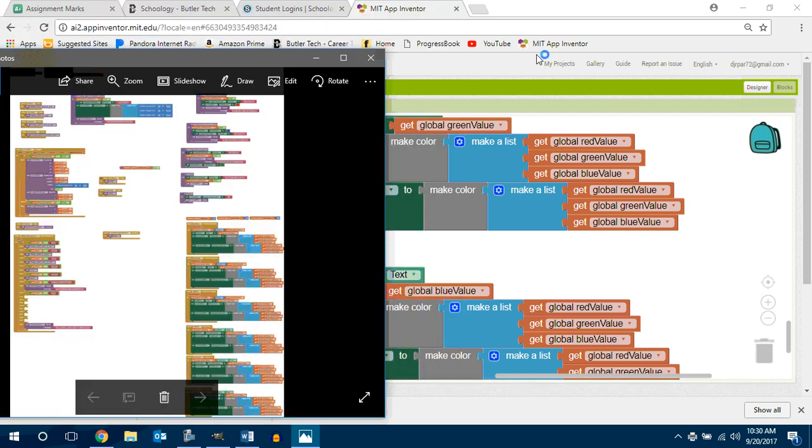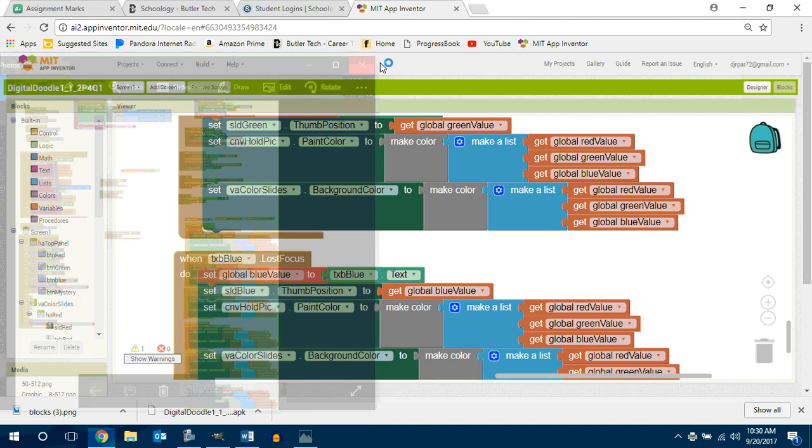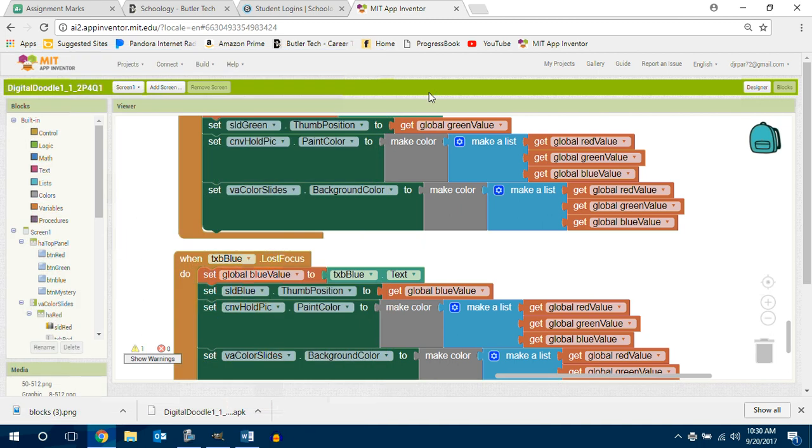Okay, so I'm going to print these blocks off. If you need them, you can go get them. That's it. That's the end of this app.